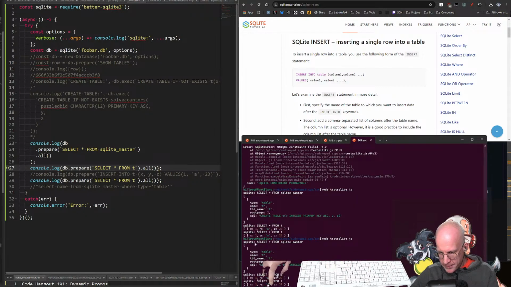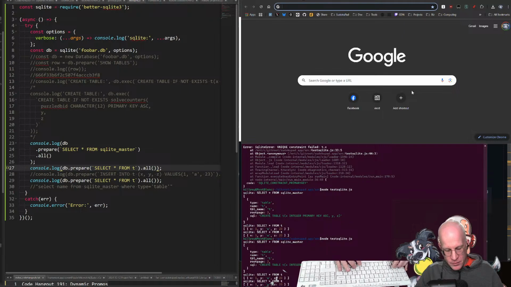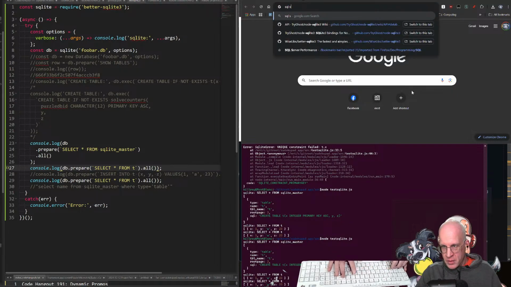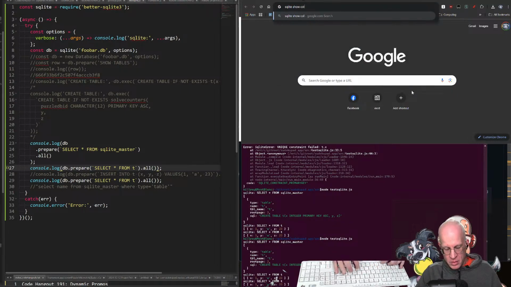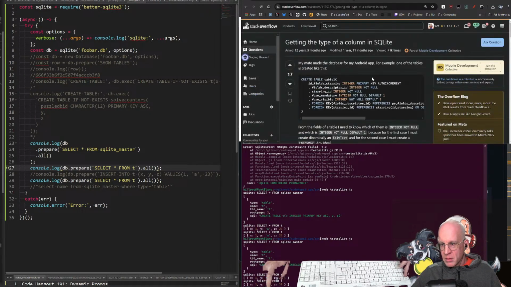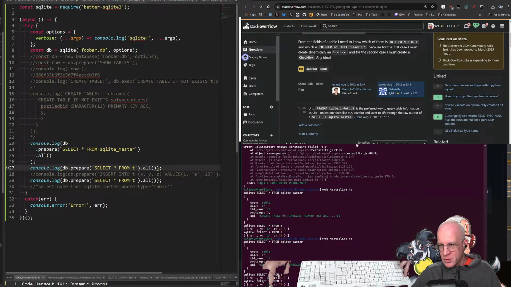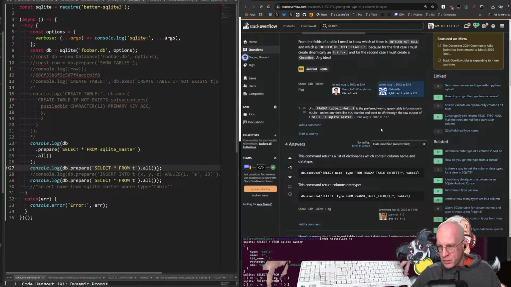Okay. Select from SQL master. SQLite show column types of table. Pragma table info. Ooh, Pragma is the preferred way to query information. Execute select name, type from Pragma table info. The command returns a list of dictionaries. Select type from Pragma table info. Table 1.